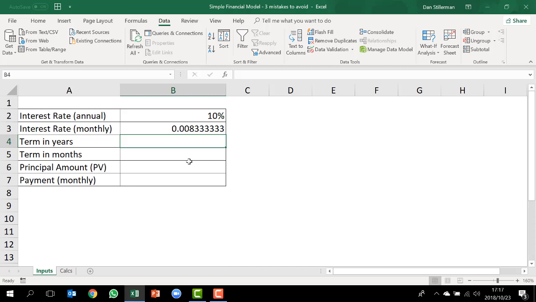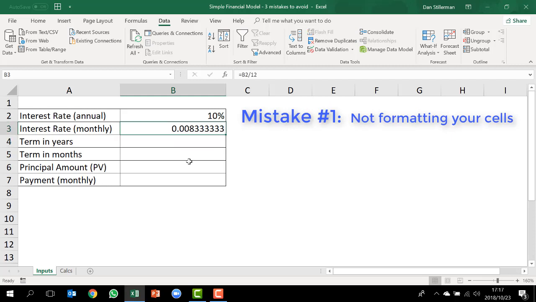So this brings us to our first mistake that a lot of people make when dealing with Excel, and more specifically with financial models. What is the first mistake, Maseeha? Mistake number 1, not formatting your cells. So at the moment, we see that the calculation cell we've done comes up as 0.0083 recurring, which is quite unattractive, and we'd like that to reflect as a percentage.